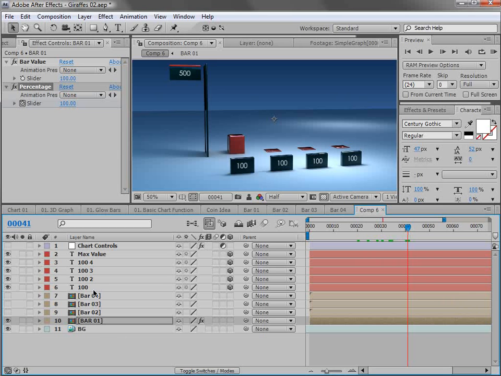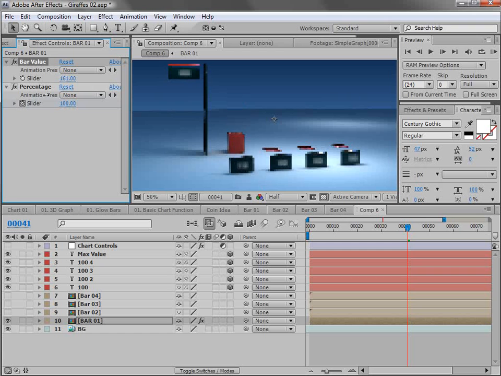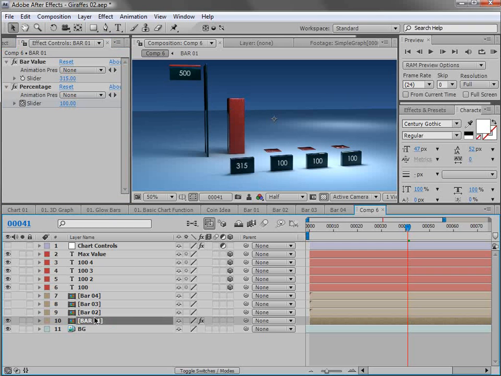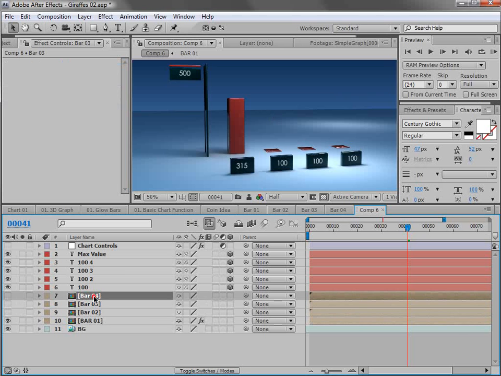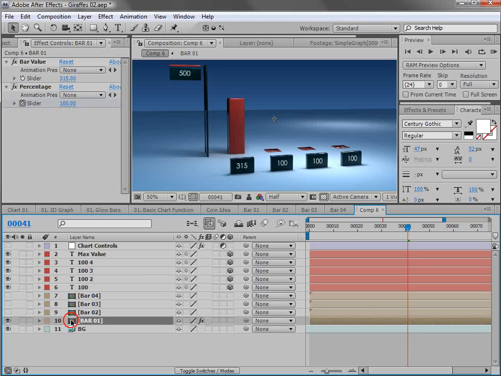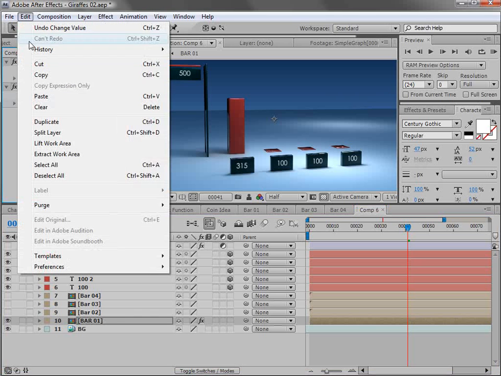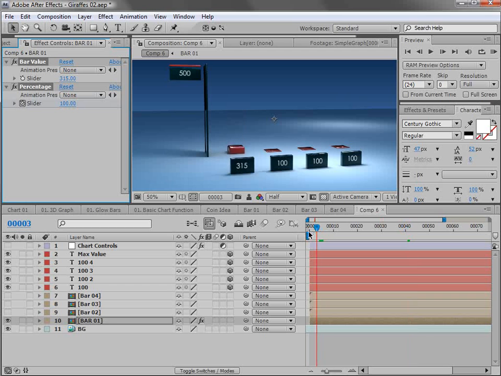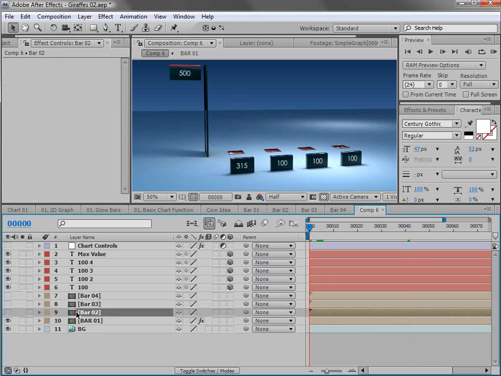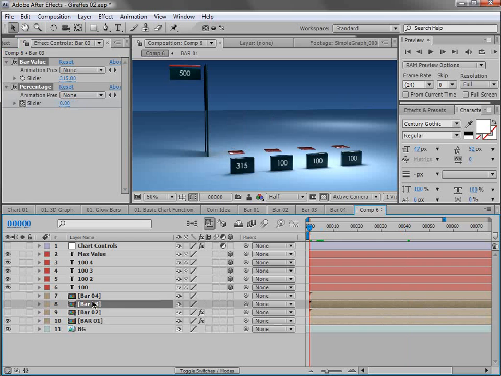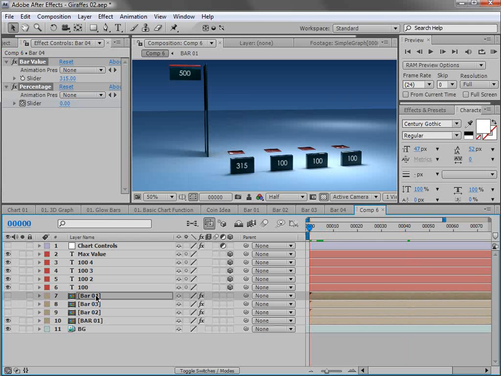If I change the bar value to 250, now it's 50% of the max value. I can turn it all the way up. It's basically all rigged and ready to go. All we need to do is copy the settings over to the other 3 bars, and we're all done. So let's quickly do that. We'll just take these 2 values, choose Edit, Copy. We'll go to the beginning of the animation, select number 2, paste it, number 3, paste it, number 4, and paste it.